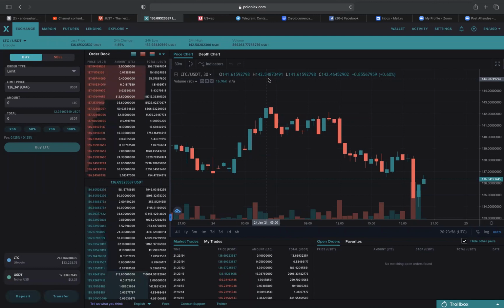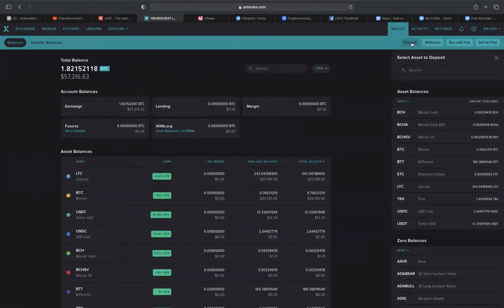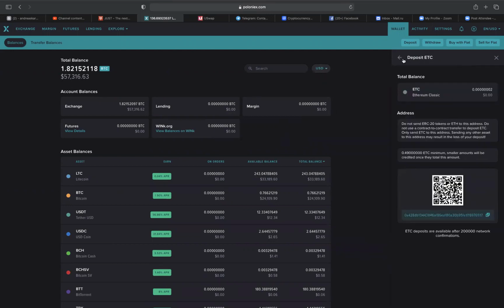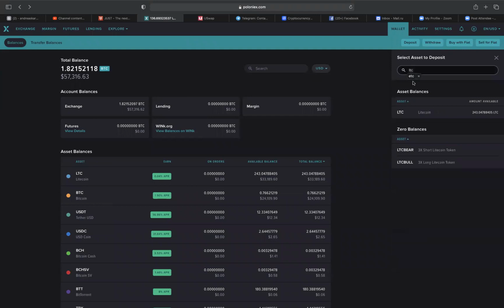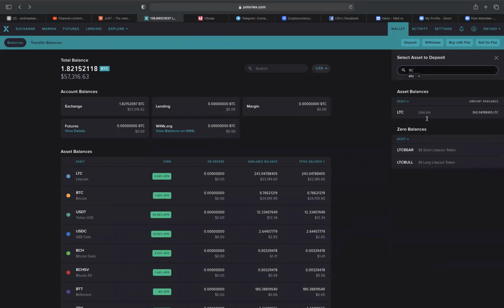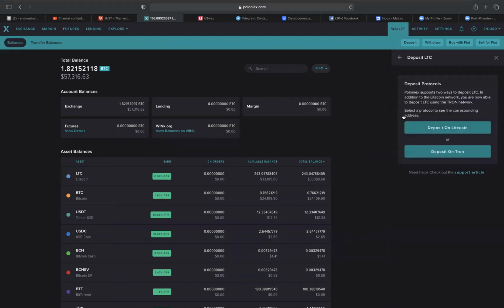Now, if you already have Litecoin, the only thing you need to do is go to your wallet and then you need to deposit. You deposit your Litecoin, LTC. Why is it changing there? All right, look, so LTC, let me see here if we can get it correct. So deposit LTC, deposit protocols. Poloniex supports two ways to deposit Litecoin. In addition to the Litecoin network, you are now able to deposit Litecoin using the Tron network. So select the protocol to see the corresponding address.